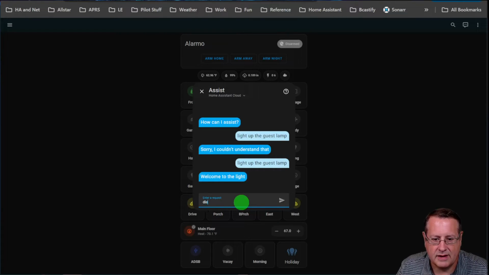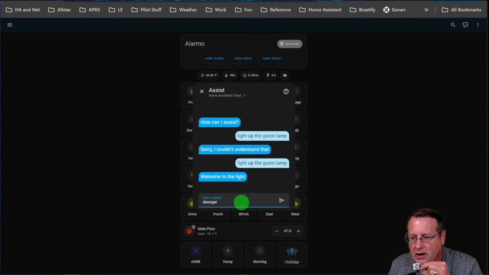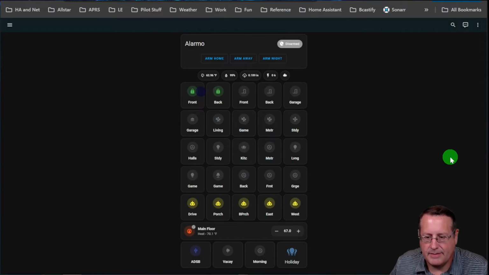All right, so let's disengage the guest lamp. Or let's do, okay, Jarvis, disengage the guest lamp. Sorry, I couldn't understand that. Of course. Okay, Jarvis, disengage the guest lamp. It has become darker. Yeah, so it's hit or miss. I probably have worse success with my smart speakers from the big players than I do with this. So I'm not surprised that even Home Assistant takes a couple tries every once in a while.